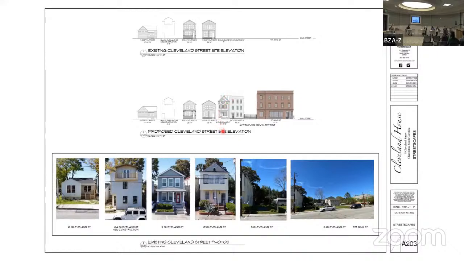Yeah, and I had a question about this, Lee. This 6 Cleveland, is this part of the approved development? Because I see that it's vacant on the photograph. No, well, that is part of the approved development for the corner property. Yeah, that's what I'm talking about. So it is not yet built, but it is permitted and approved.